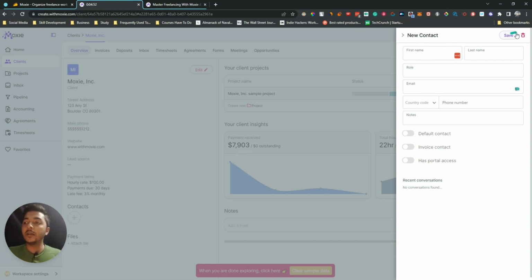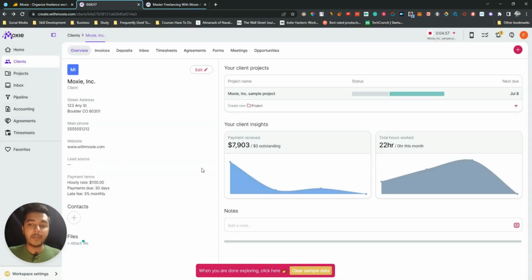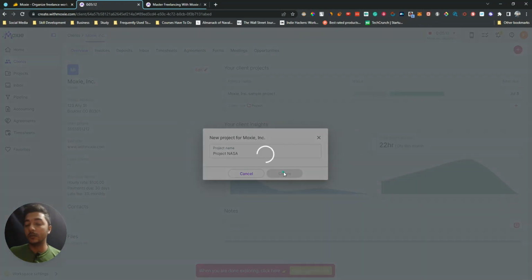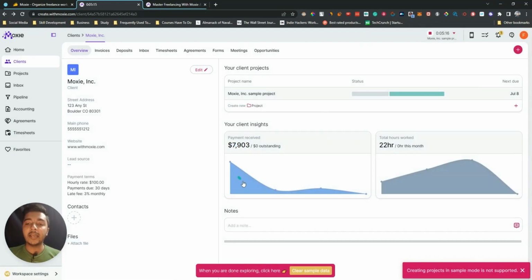If you want, you can attach any file that you want. As you can see here, have attach file. You can see the project name, status, next due date. If you want to add any other project with this client, just click here on this plus icon, and then let's say project Nasha, and then just click this create option, and then this project will be created. Hope you get idea. And here you can see the payment received amount and total hours worked with this client.